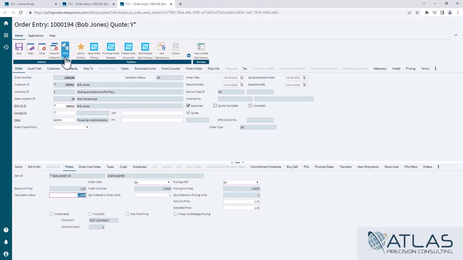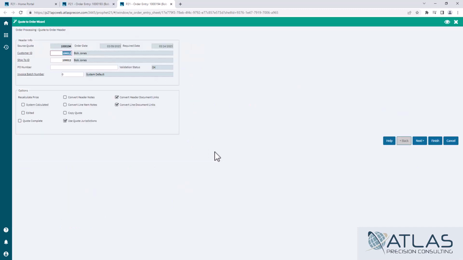So we're going to have to use the quote to order wizard, or the QTO wizard, which is a much more powerful system. It allows you to change customer IDs. It allows you to recalculate the pricing for some reason. It also allows you to just copy the quote with some of these options down here. And there's a couple of different options. And you can also kill it permanently, just like you can on the right-click. If we check this quote complete, and then hit finished, it would kill that quote.